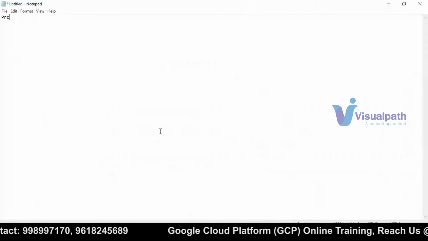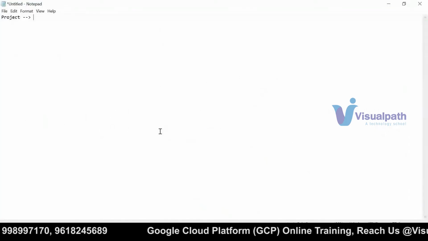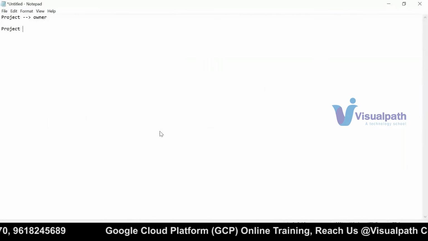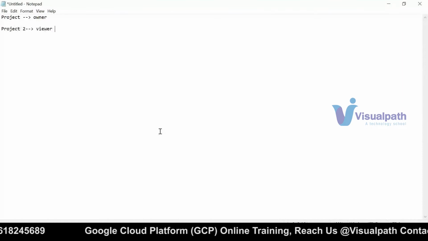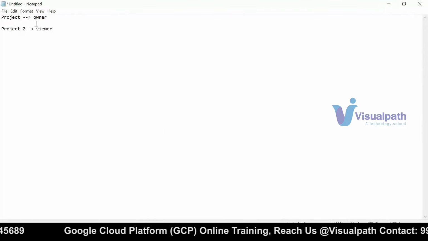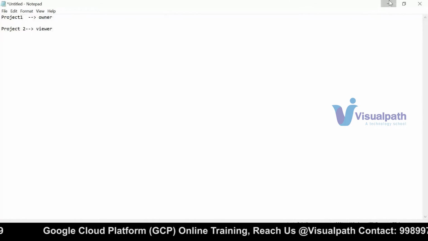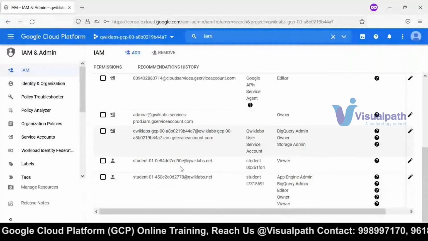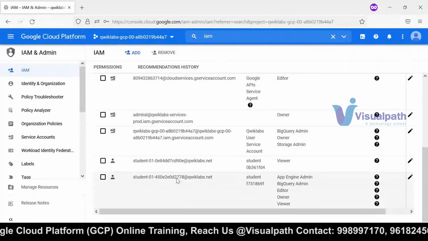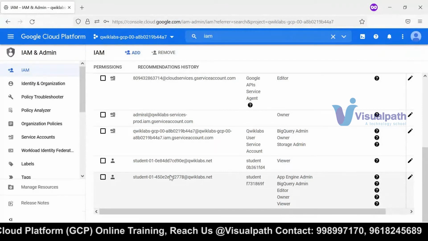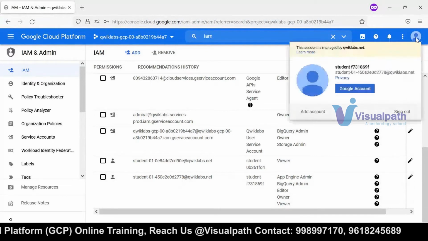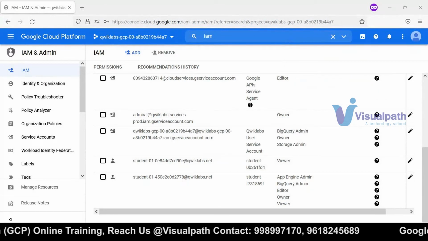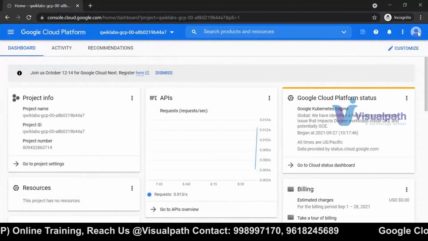So project one has owner access, and project two has viewer access. You can distinguish them by the username: 778 for the first, and if you go and check there, it will be 90. It is very slow.